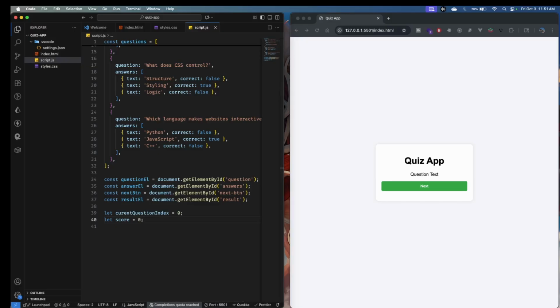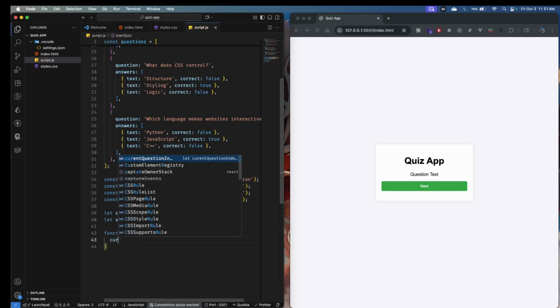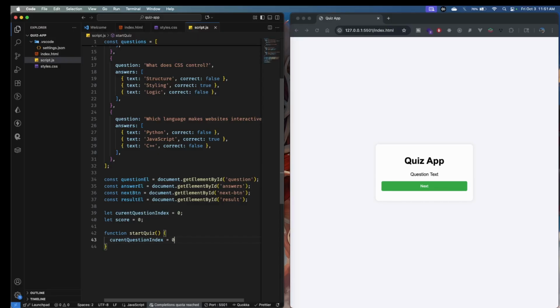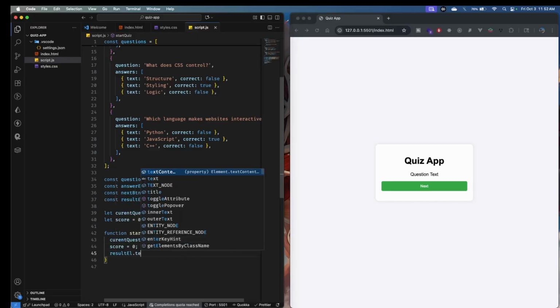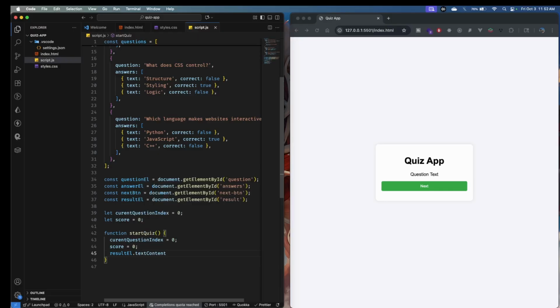Then we are going to declare certain functions that we need for the app. The first one is going to be a function that says startQuiz. As the name suggests, we are going to be calling this function to start the functionality of our quiz. We want the current question index to be 0, and then we want the score to be 0. We're just emphasizing again. Then we want for the result element the text content, which is the one that is going to be showing the score at the end of answering all the questions, to be an empty string.